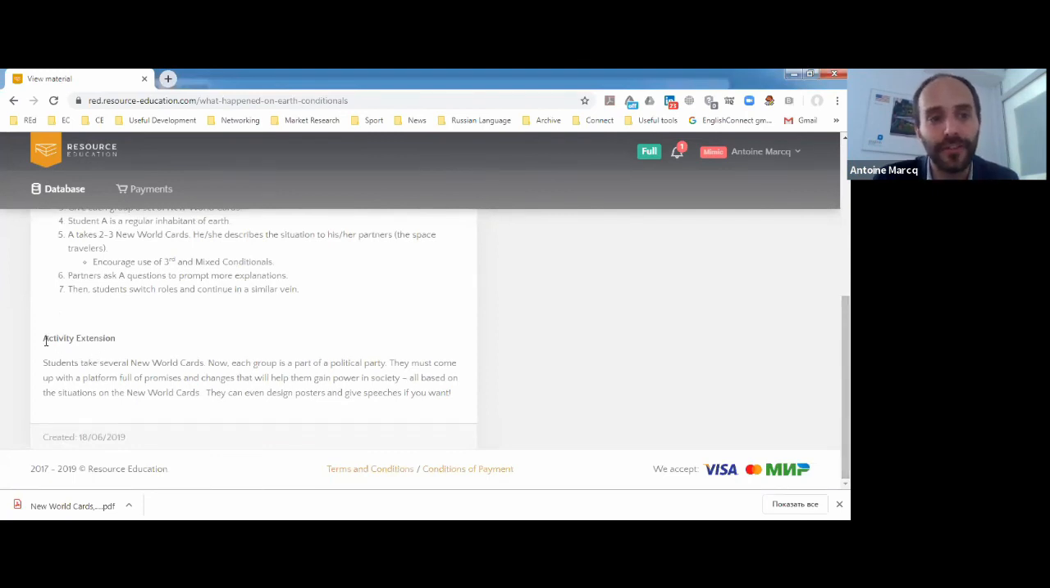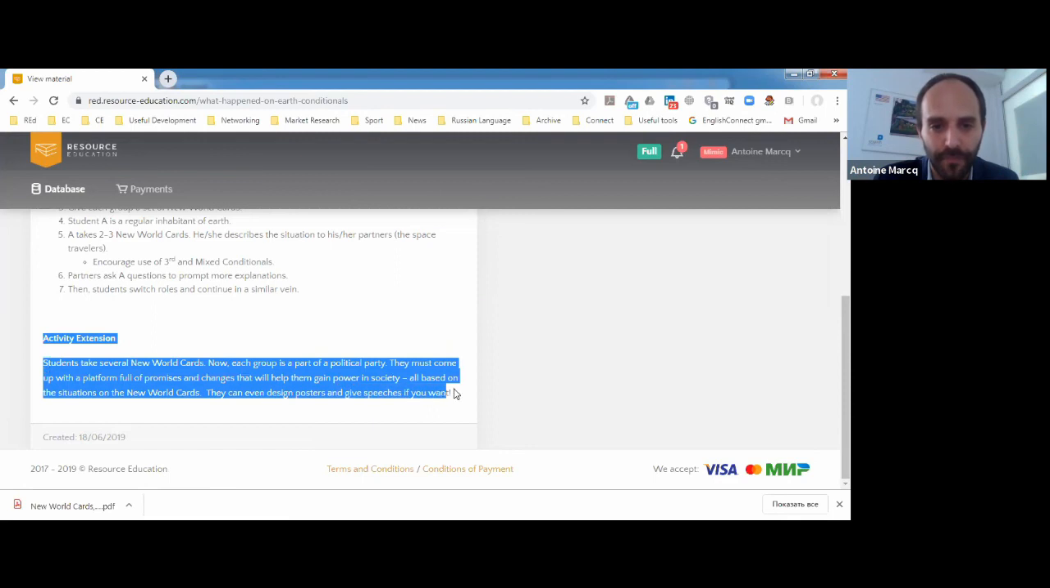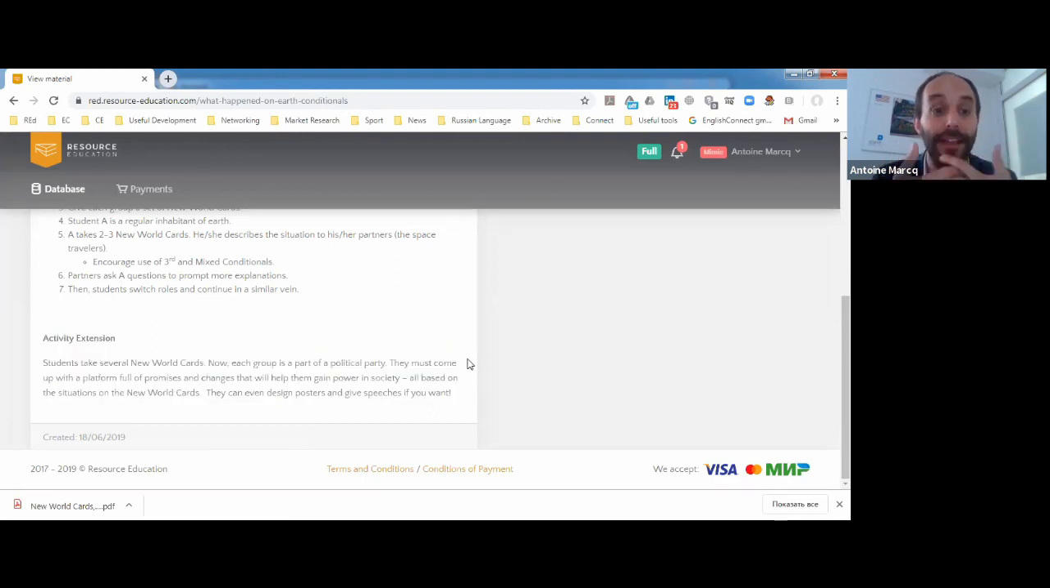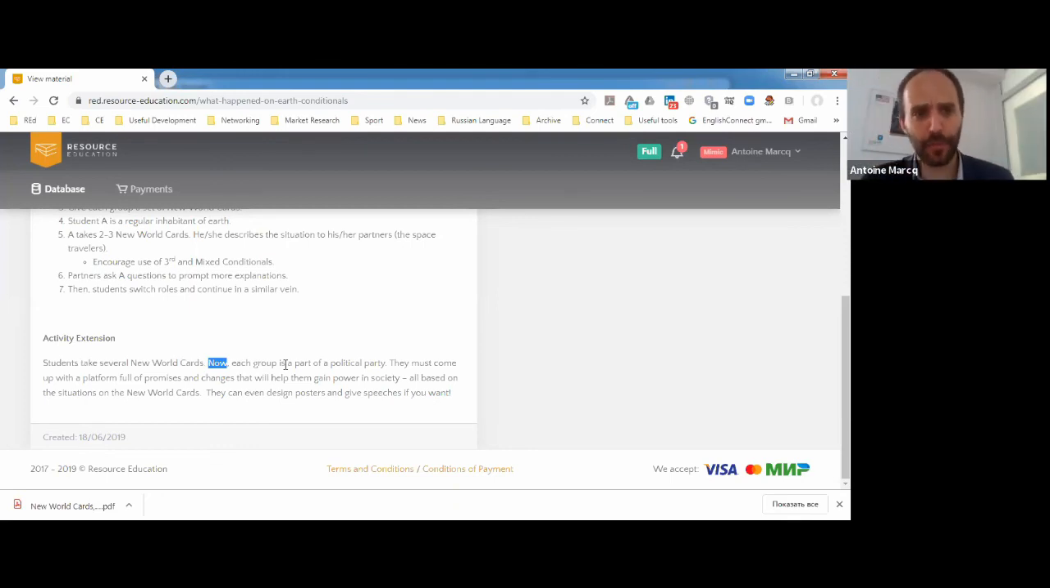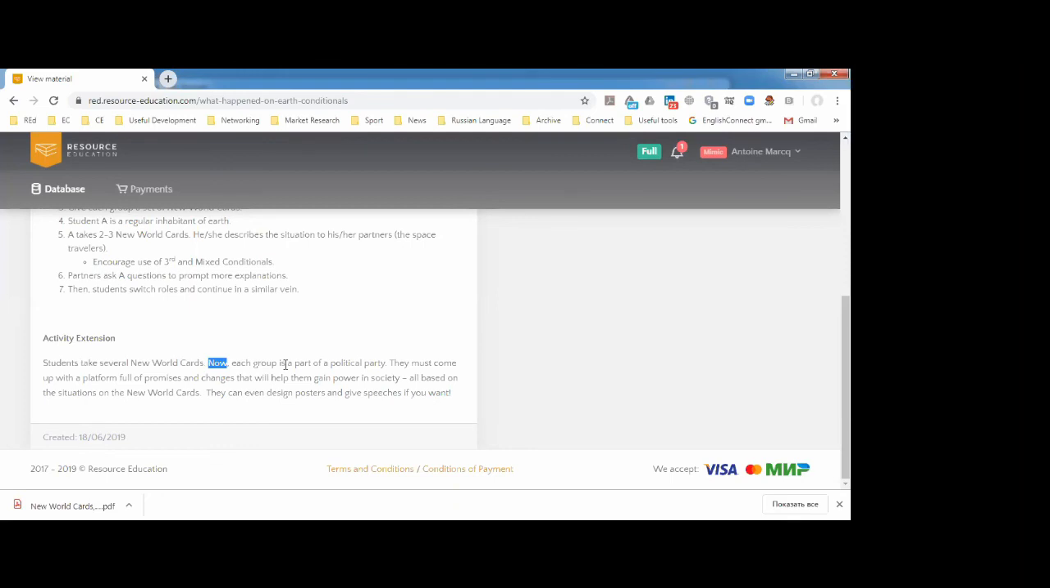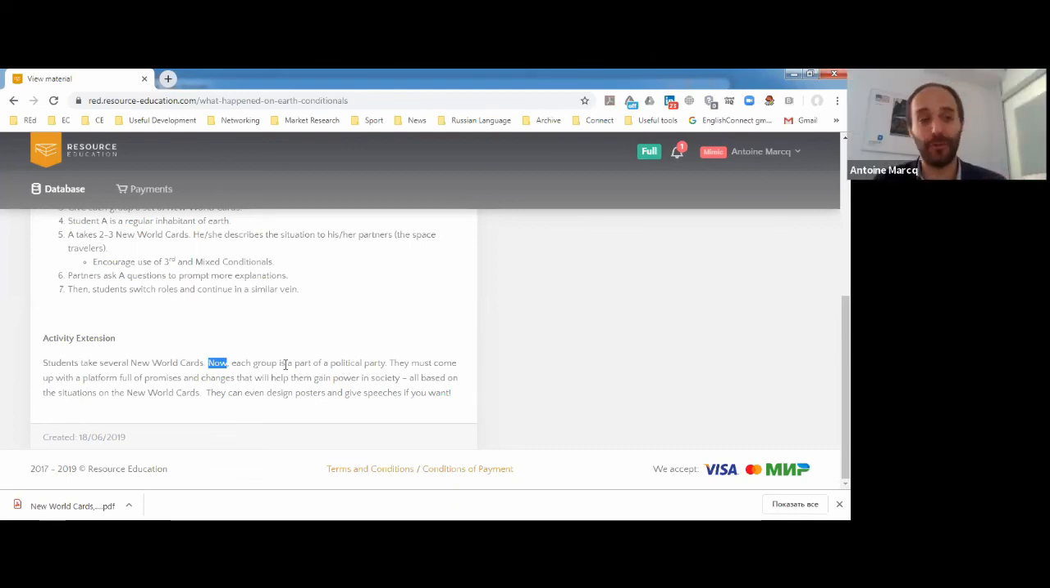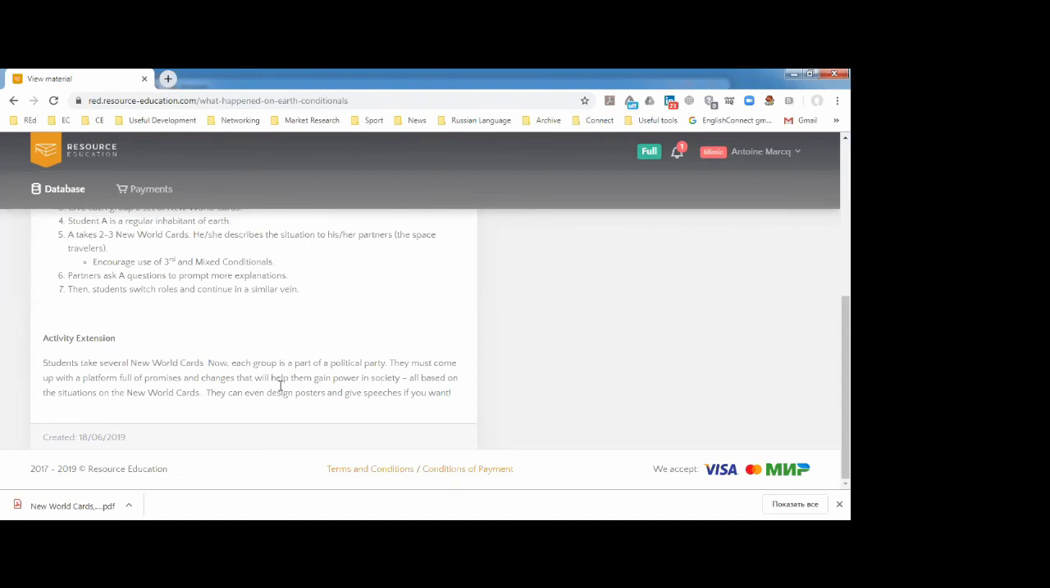And look, there's even an activity extension where student A and the student Bs are going to develop their fluency even more. Students take several New World cards, and now they act as part of a political party. They must come up with a platform full of promises and changes that will help them gain power in society, all based on the situations on the New World cards. It can even be led into pictures, speeches, things like that.